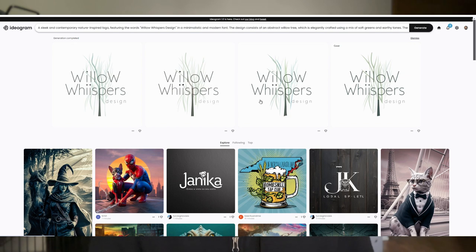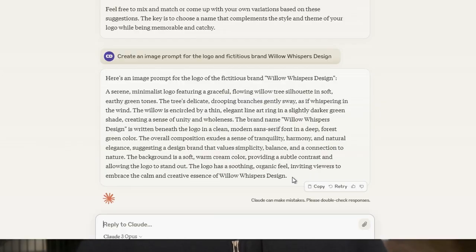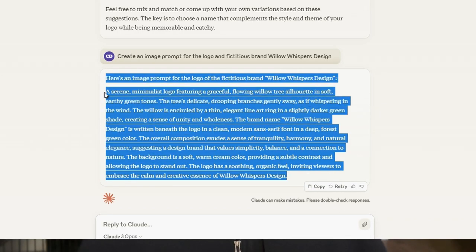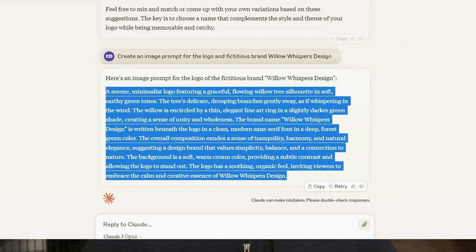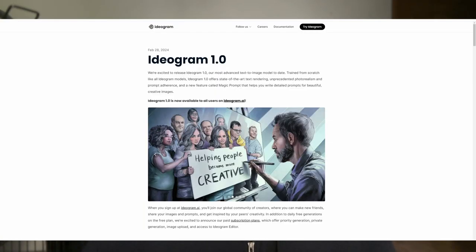Let me go a completely different path with this. So honestly, I'm out of ideas for this. So I'm just going to go over to Claude and ask it for a prompt to hopefully give me something that we can just redesign this whole logo with. Okay, so it gave me a super long prompt here. I'm not even going to read it. I'm just going to go ahead and throw it in and see what happens.